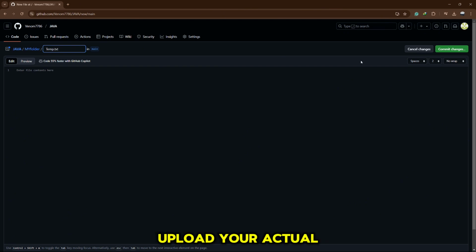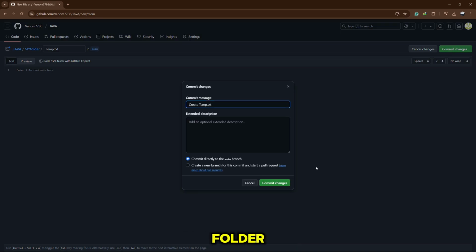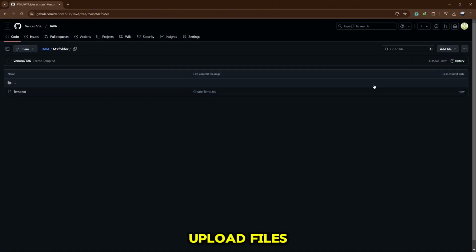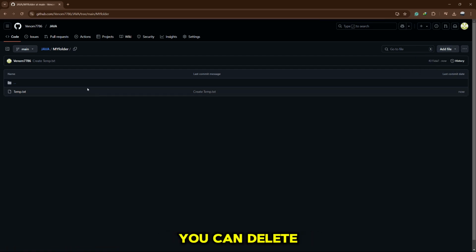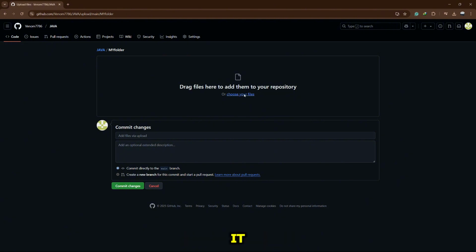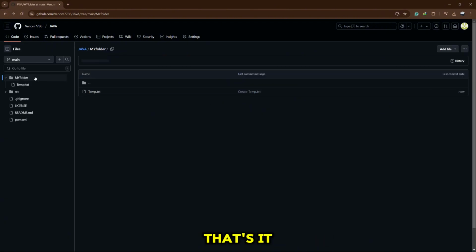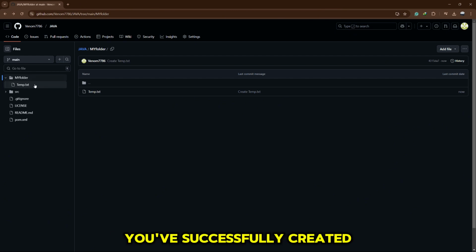Now, you can upload your actual files into this folder by clicking Add File and selecting Upload Files. After uploading the necessary files, you can delete the temporary file by clicking on it, selecting the trash icon, and committing the change. That's it. You've successfully created a folder in your GitHub repository.